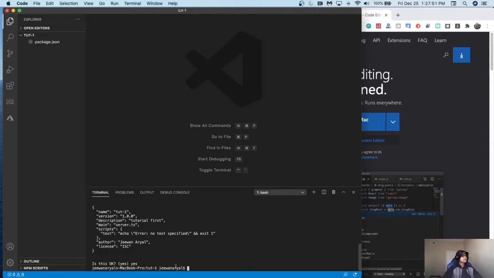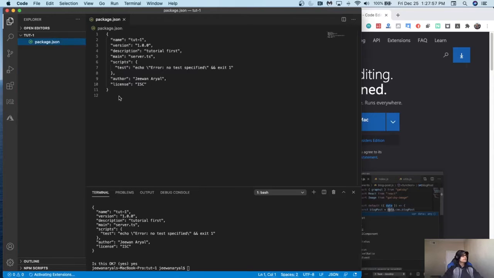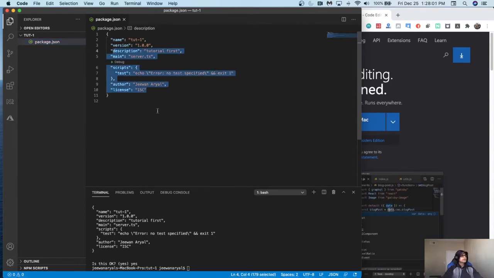As soon as I complete these steps, it's going to create the package.json for me. If you double click here, you'll see all the information we already provided. It's already created for me.